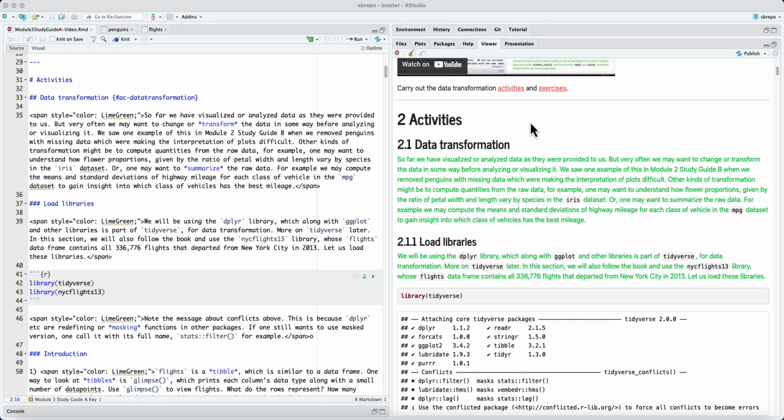So far, we have visualized or analyzed data as they have been provided to us. But very often, we may want to change or transform data in some way before analyzing or visualizing it. So one example is you could have missing data, and that could make the visualization of plots difficult. And we dealt with this example in Module 2 Study Guide B.